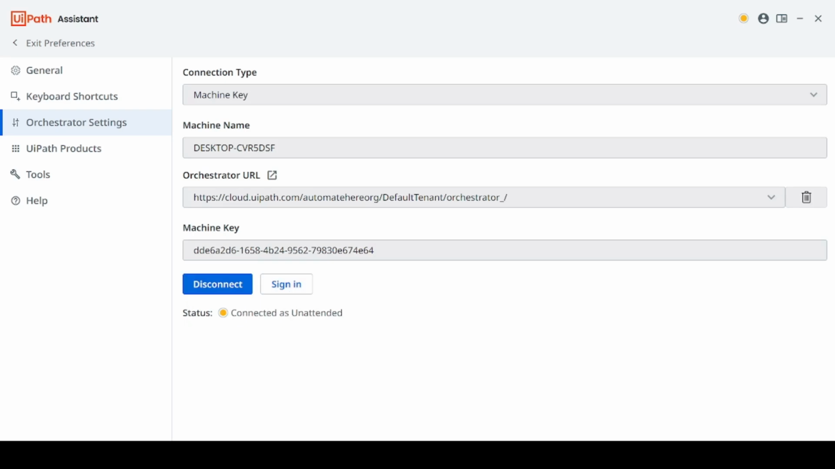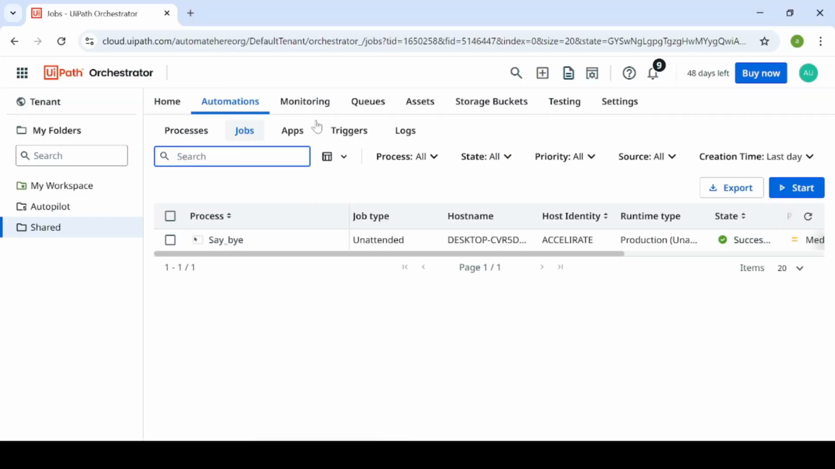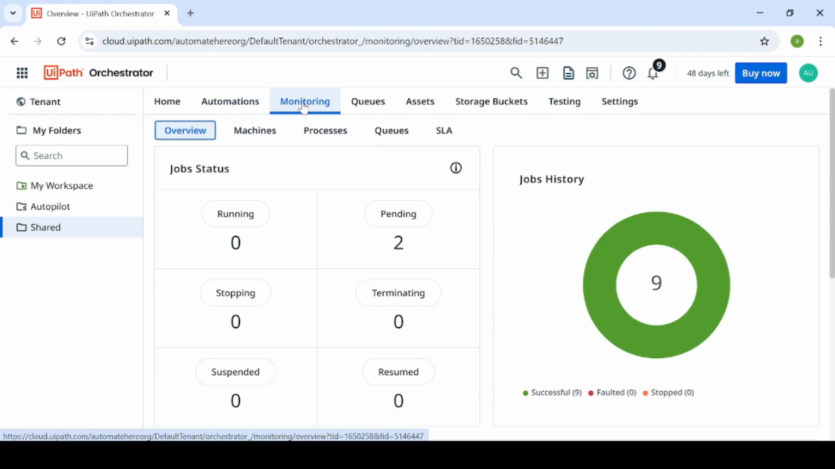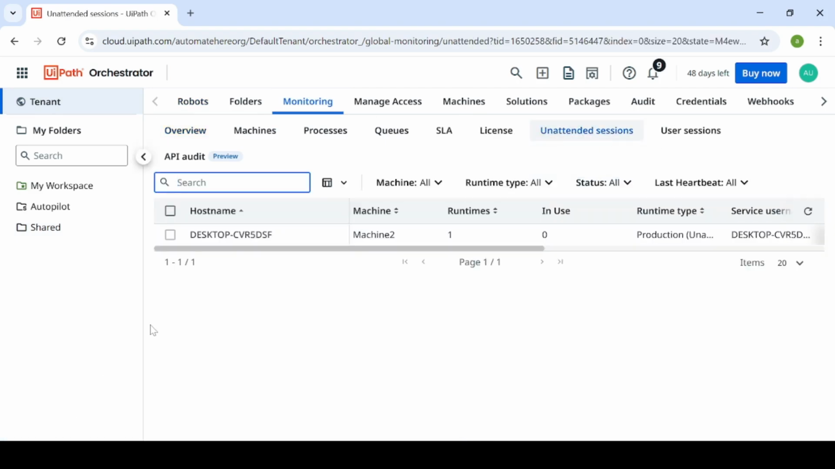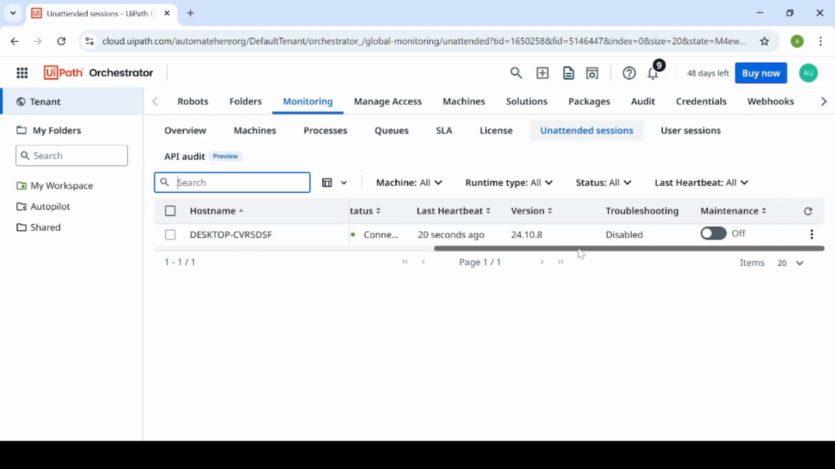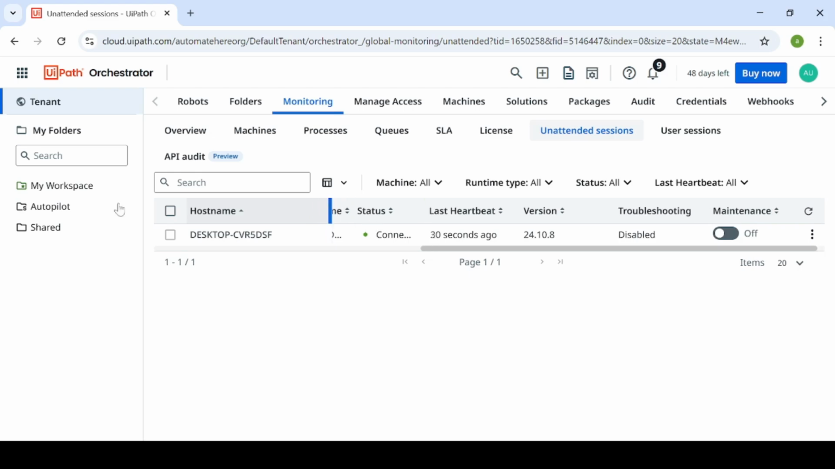Now our robot is connected. If you want to check it, you can check it here, whether from the monitoring or from the option I showed you just now. So first click on tenant, then click on monitoring, click on unattended sessions, and you will see our robot is live and it is connected. You can see the status as well. It is connected. So now you can trigger the jobs.